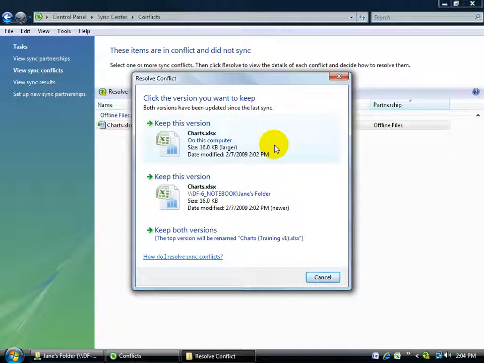You can either keep this version, which is my version, or I can keep the other person's version. And how do I know? Well, it says right here, on this computer versus the laptop, somebody else's computer. Or I can keep both of them. Now, if I keep my version, then any changes that the person made, let's say it's Jane's computer here, will be overwritten by me. If I keep her version, then any changes that I made are overwritten by her. Or I can be stubborn and keep both. Let's say that I know Jane is more clear on what's going on here. Let's say I want to keep her version.